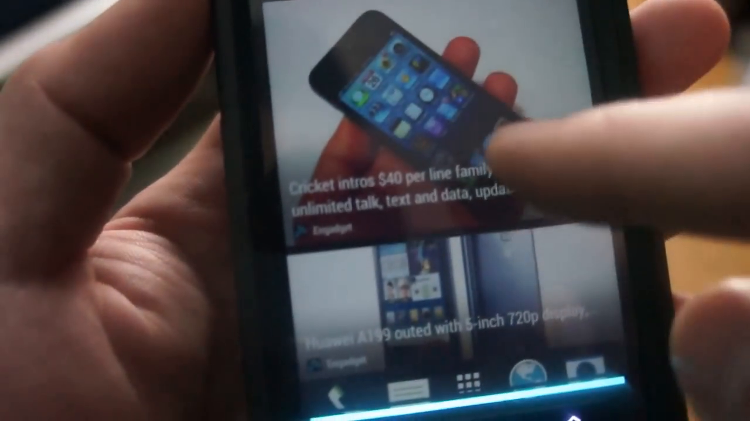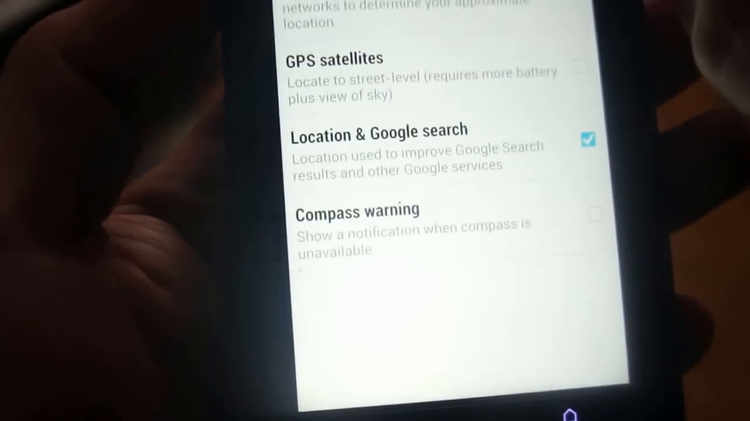Also, if you can notice, look at the background of the menu. It is transparent. You don't have an option to make it transparent with the regular HTC setting.